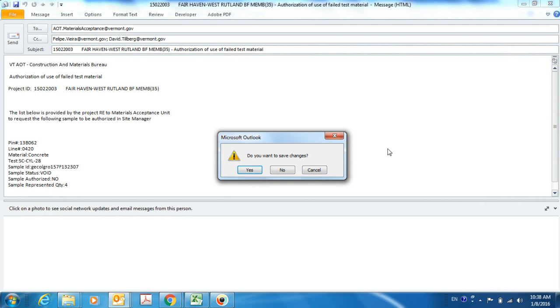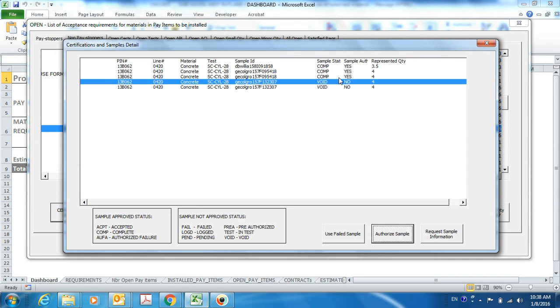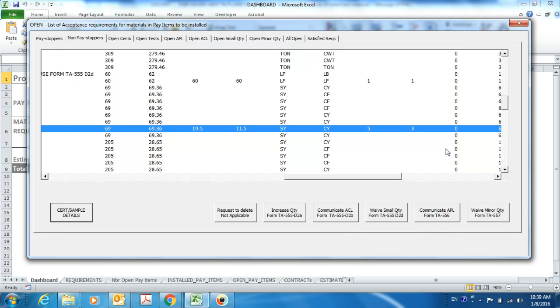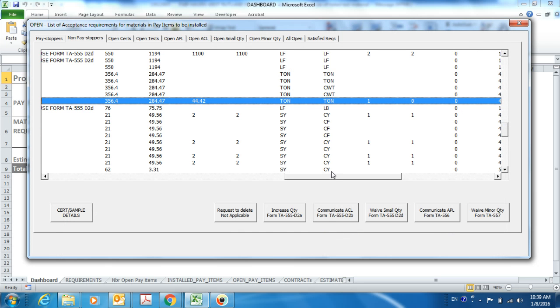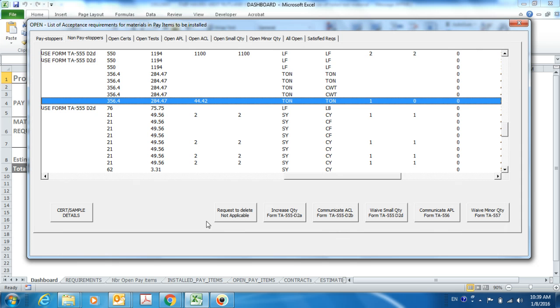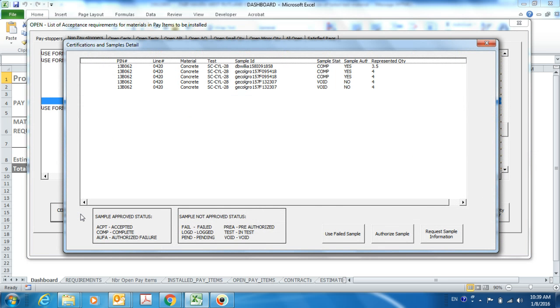The last one is a situation where you have a sample that's still in process. Let's say maybe this one, it's a good case. You have one sample here and 0 samples approved. There you are. So you have one sample here.